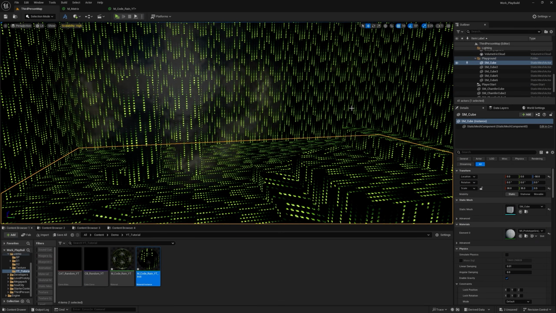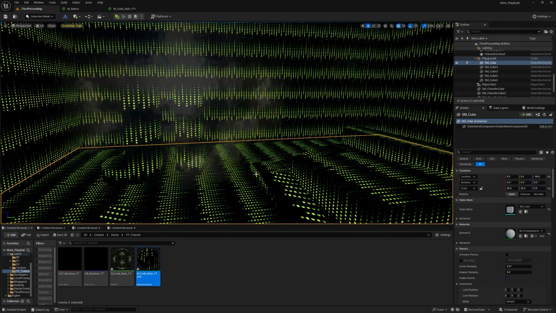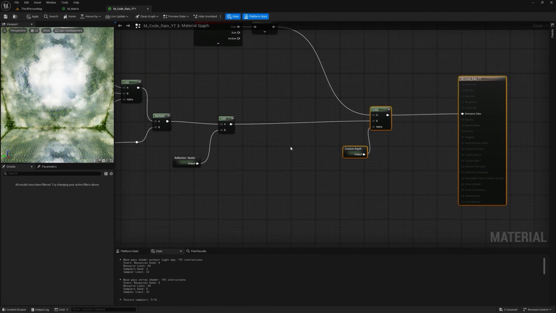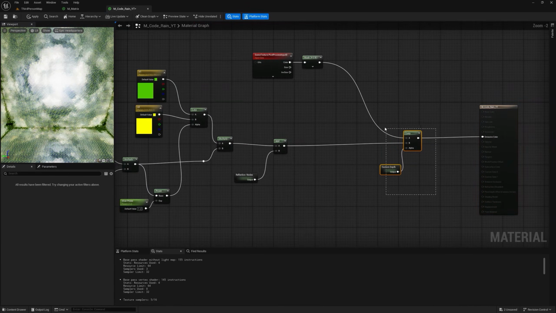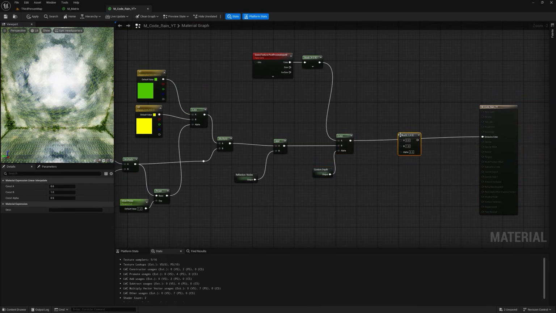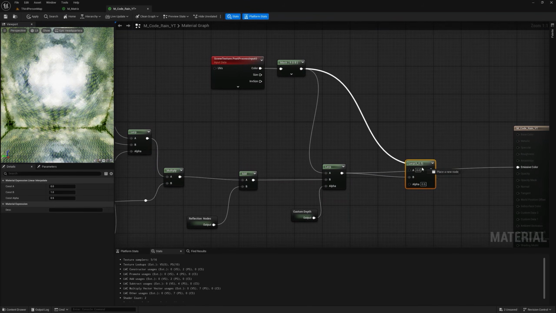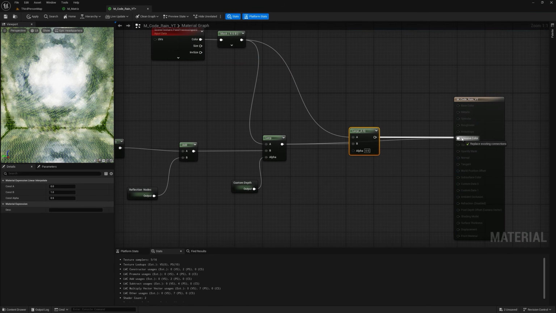Now we can add the world dissolve effect. For that, we can go to the material again, and here after the reflection, we can get a lerp, and connect this here and connect this here, and then connect this to the MSC.